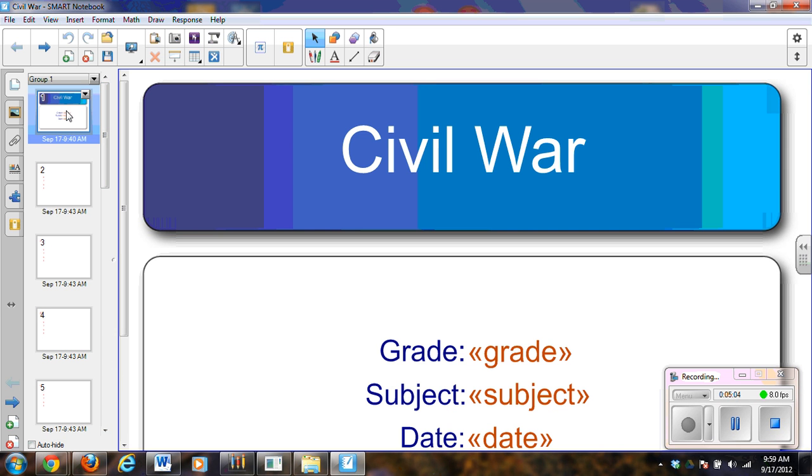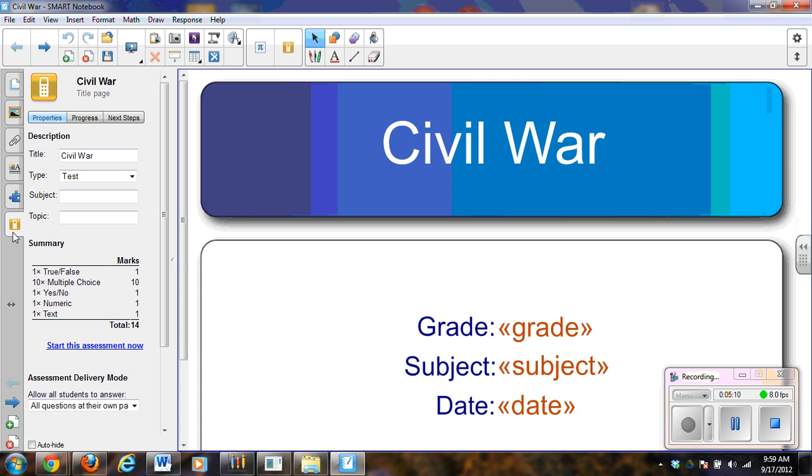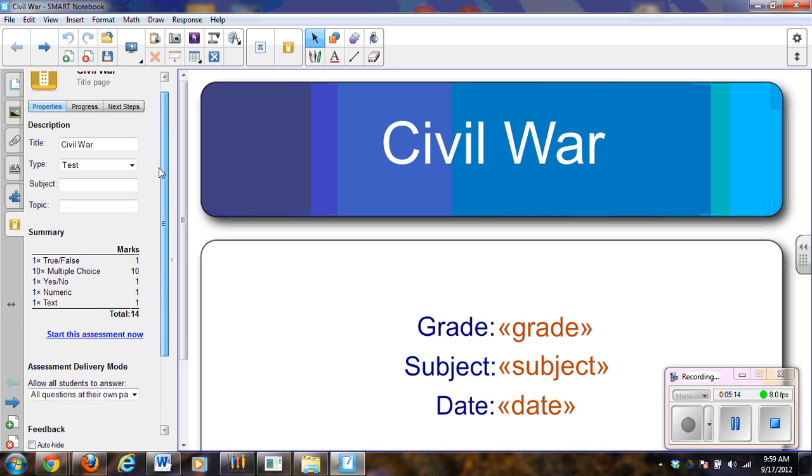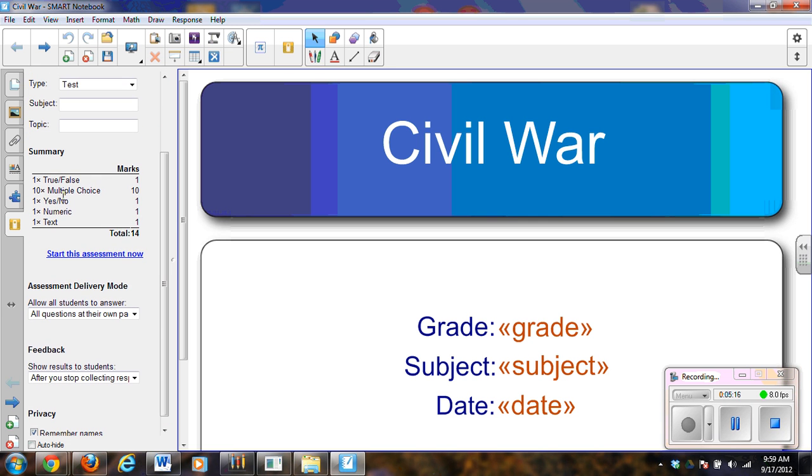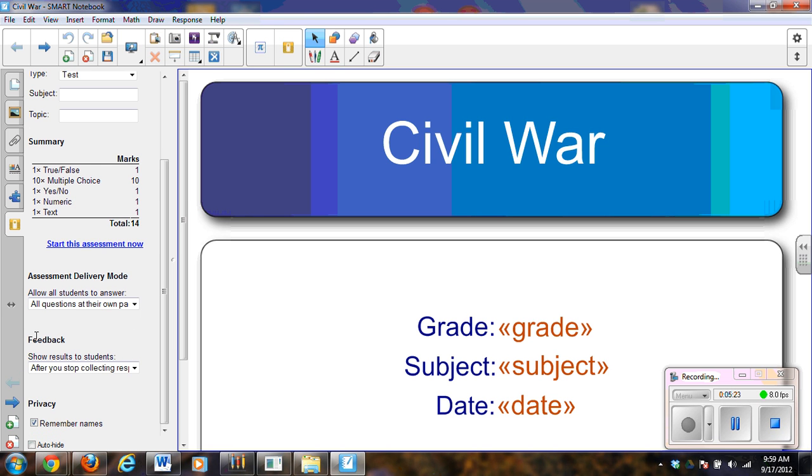I want to start at the title page, and what I'd like to do is go over here to the responder icon, select the responder icon. You get a summary of the test. From here, you have a couple different options. You can look through your material. You can make sure that this is how it's supposed to be set up.